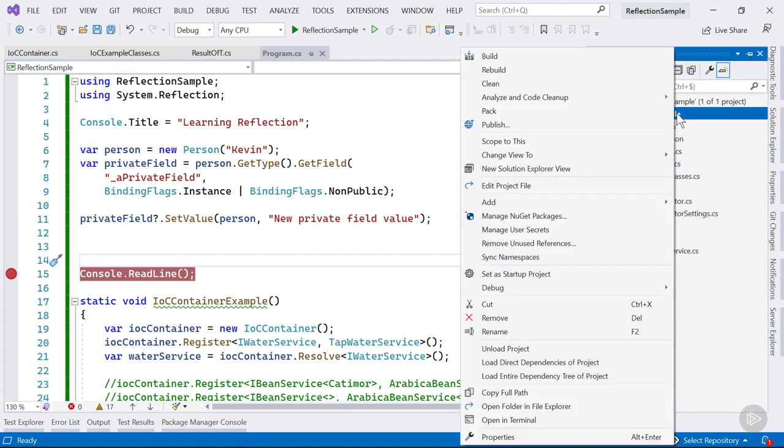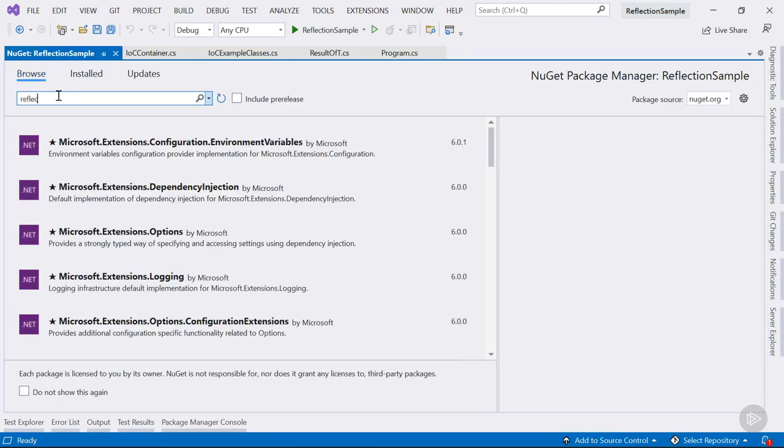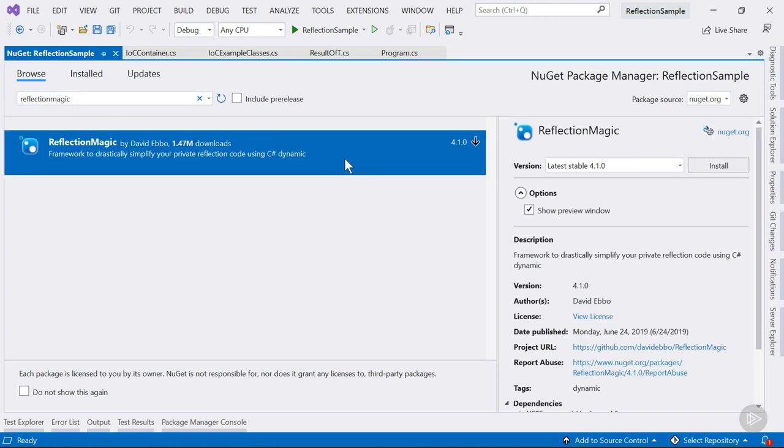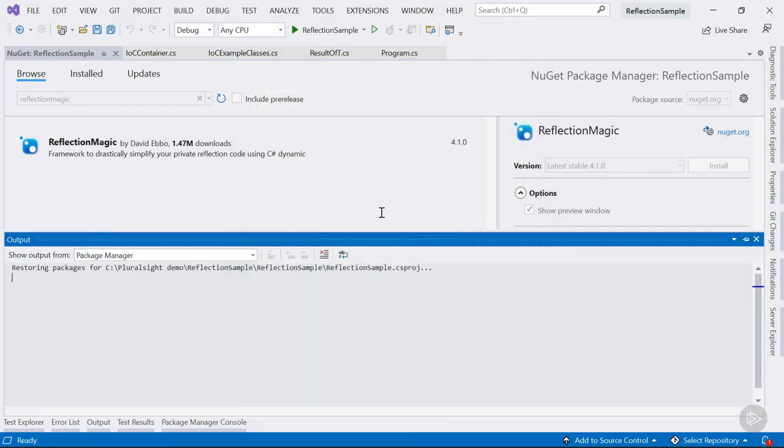So let's right-click our project and choose to manage NuGet packages. We browse for ReflectionMagic. And there it is. It looks like it's quite a popular library, almost 1.5 million downloads for something that exclusively deals with reflection. That's quite a lot. Let's install it. And there we go.